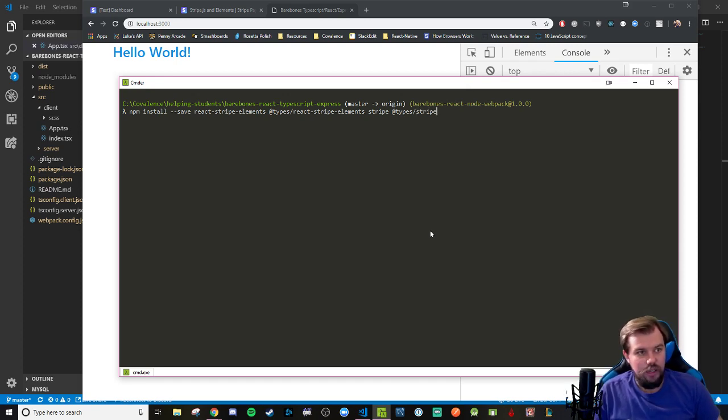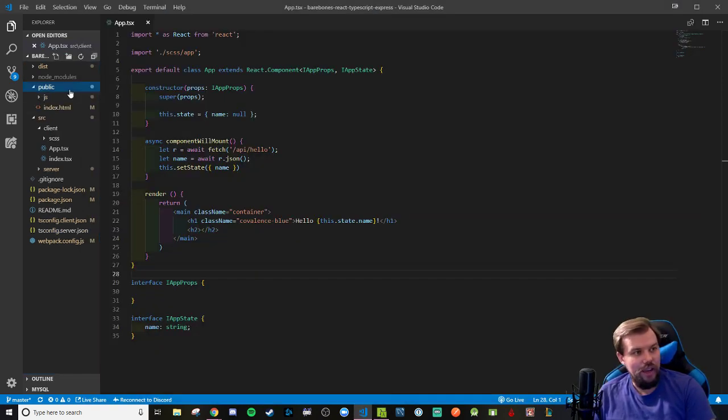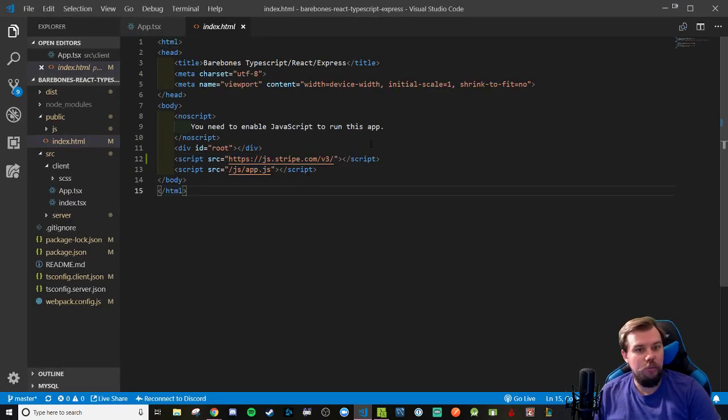There we go. And that should be enough to get us up and running. While that's installing and saving to our package JSON, I believe I already have this in my HTML, but if you do not have this script, this will not work. You must have this Stripe script in your index.html in order to utilize their API on the front end with your React components. That way they can handle the tokenization of those credit cards for us.